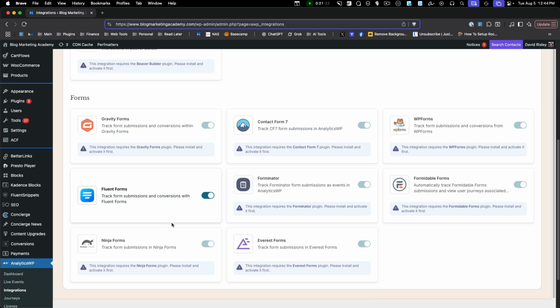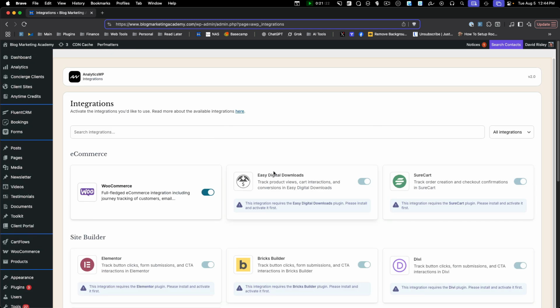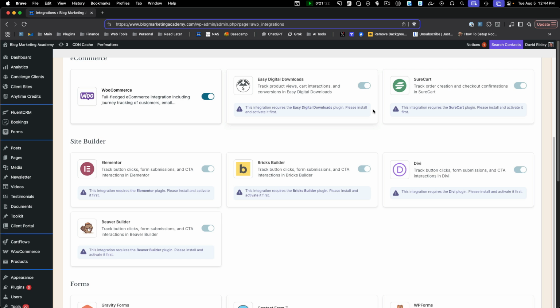I myself am a user of Fluent Forms, and so it's automatically toggled. And that's one thing I also want to mention here that's really, really handy: the process of installing analytics and tracking on your site is as simple as activating this plugin, and it just detects everything you have that it integrates with, and that's all there is to it. So it's very easy to set up.